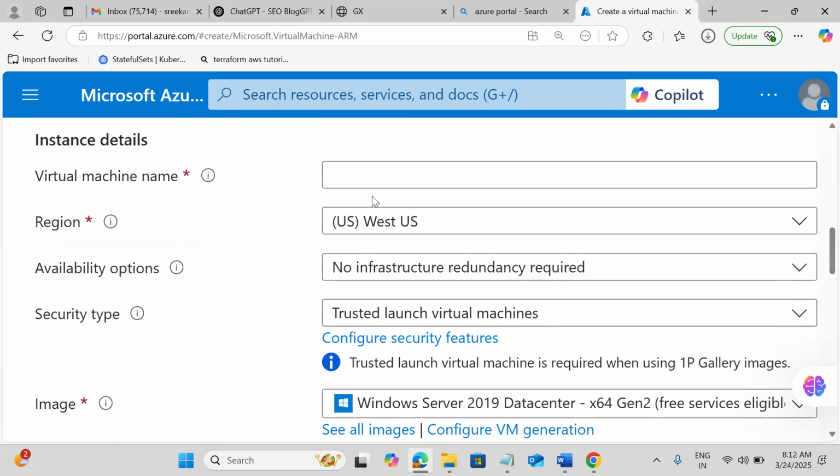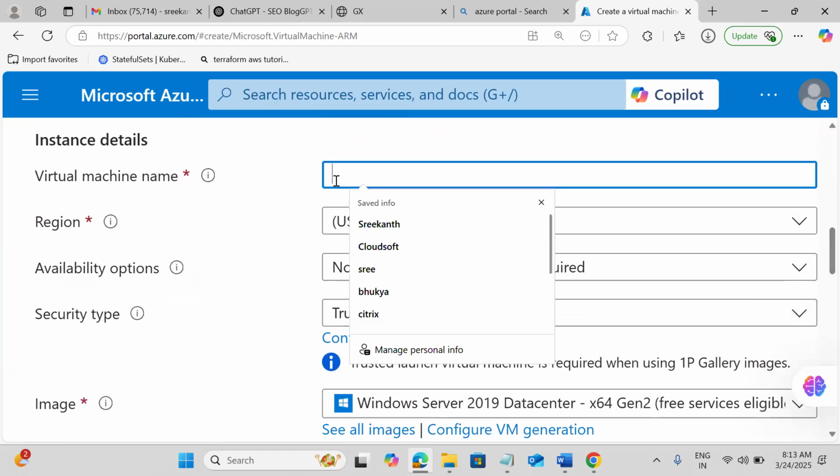Then the virtual machine name. This virtual machine name is not the DNS name. This is just like a tag kind of thing itself. This is not a DNS name. Internally we are going to get one DNS name.